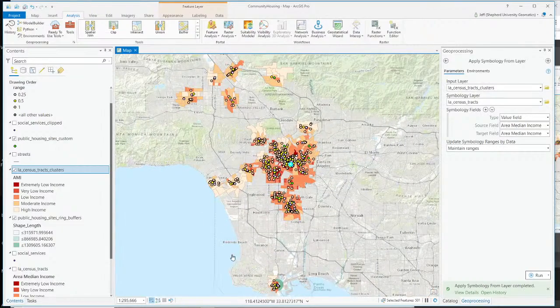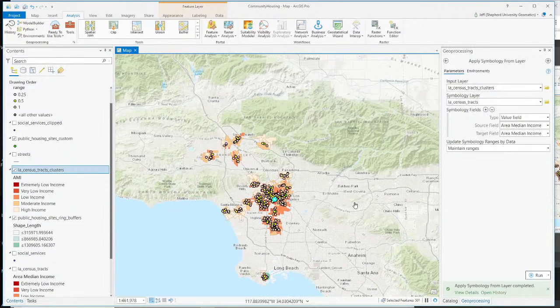It's interesting. This one out here that is completely off coast must not have any income data associated with it, so it didn't get symbolized. So let's do one more thing. And we'll save that for next time.